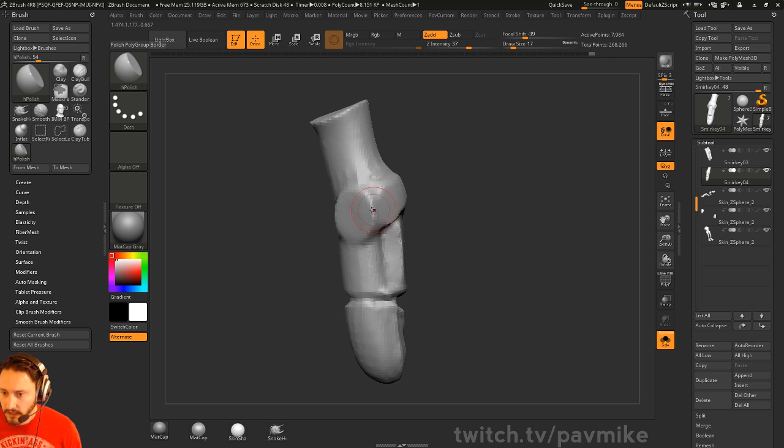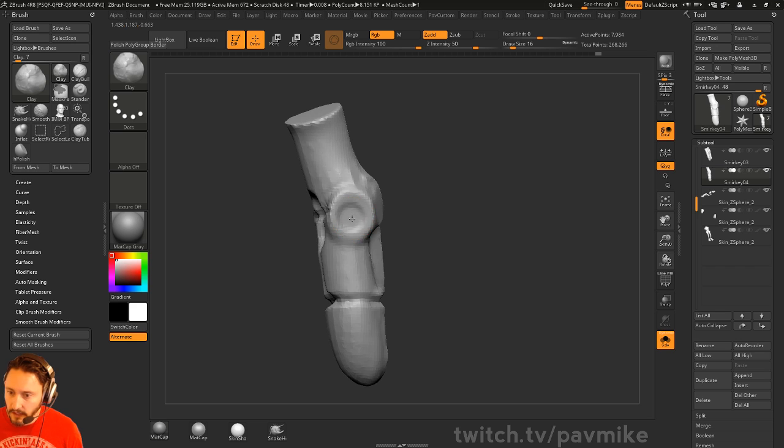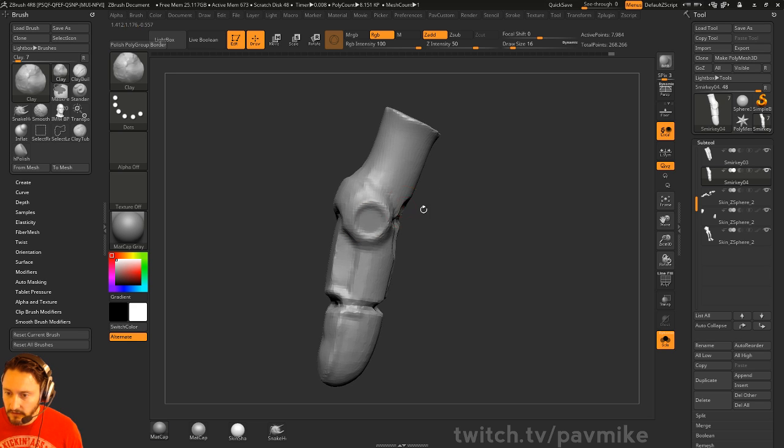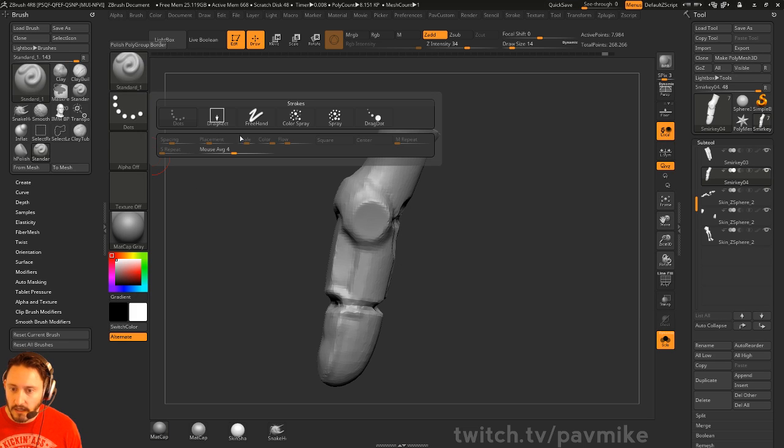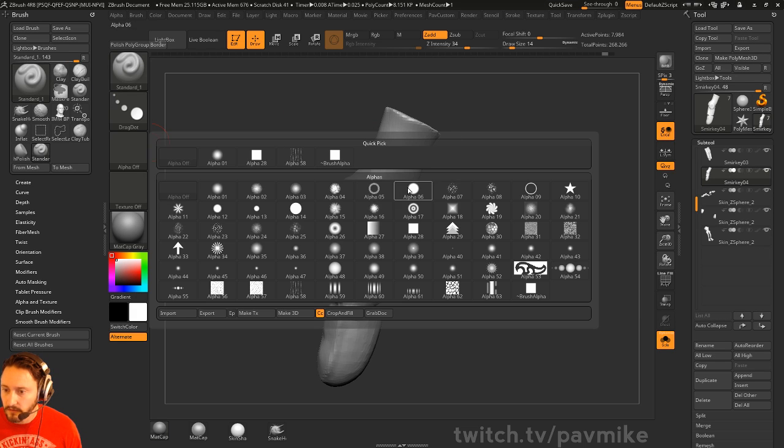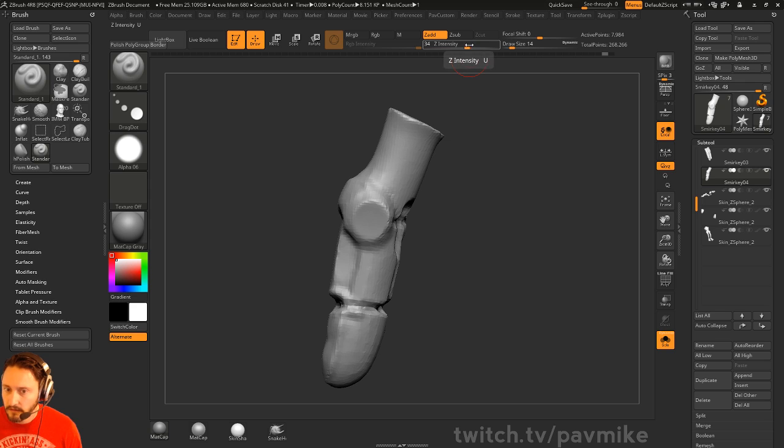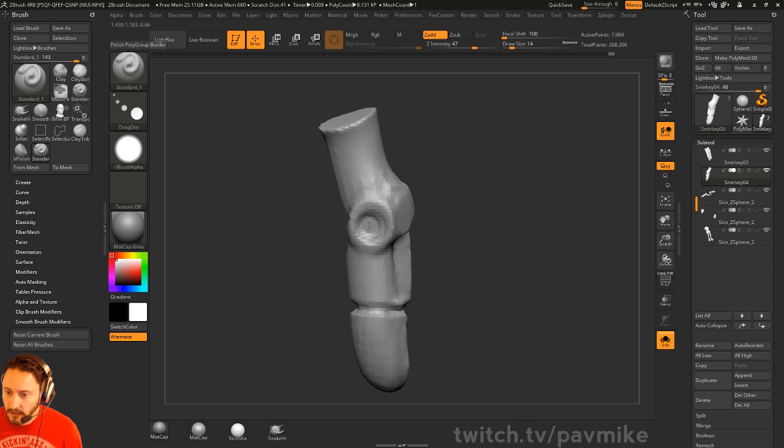And if you did want to get a little fancy, you can go in here. I would just use a clay brush at this early stage, but you can also, let's go to our standard brush, clone this off. We'll go back to a drag dot with this alpha, crank that up and focal shift down to -100. Now you can just drop this stuff in, or you can use your new vector displacements, all that kind of stuff.